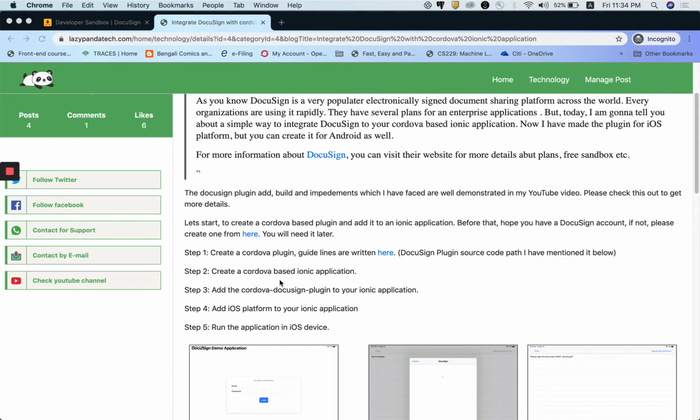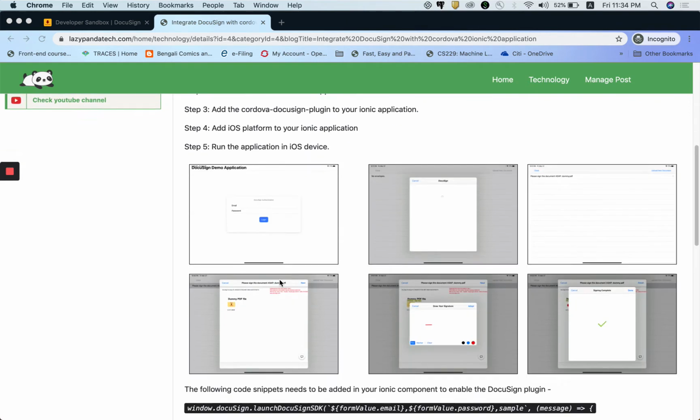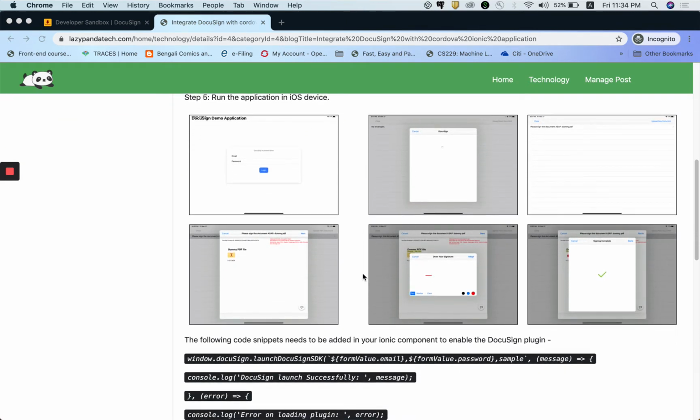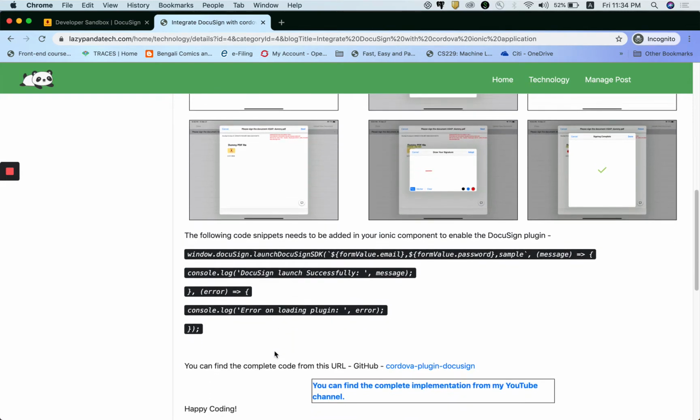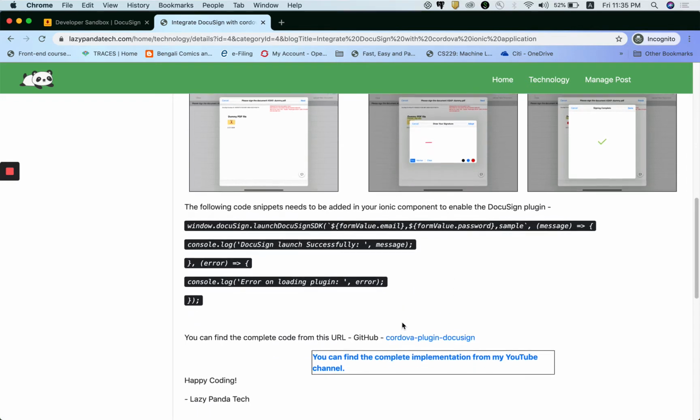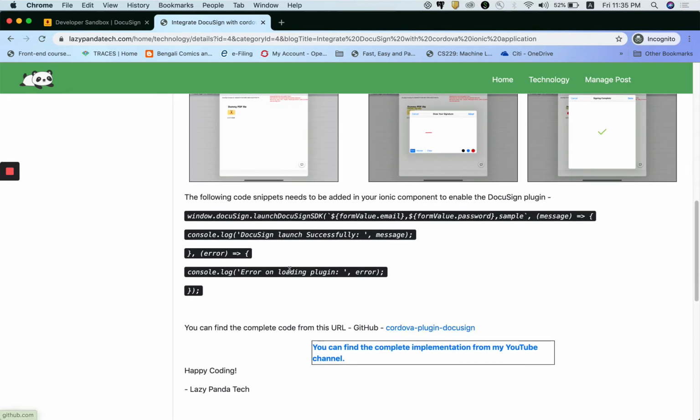in a better way, so you can understand how it can be integrated. I have also put across a few screenshots from the application which I have been building. And that is the code snippet which you might need to call from your Ionic application to fetch the DocuSign plugin. The code base has also been placed in that link. Please check it out as well.